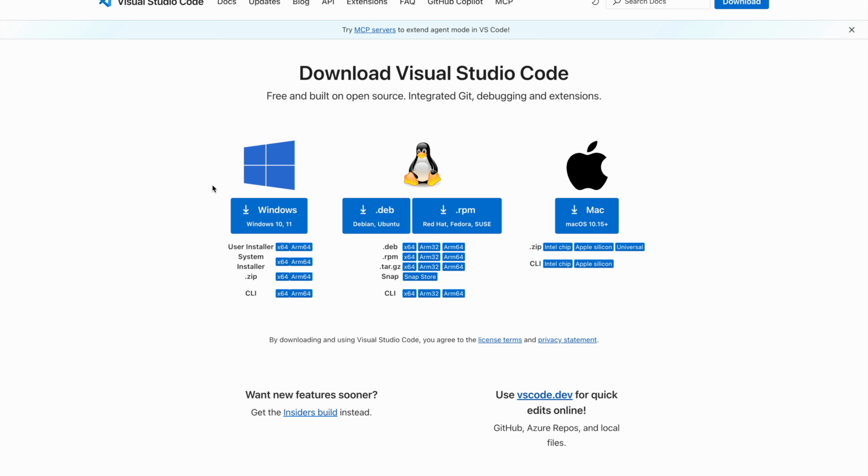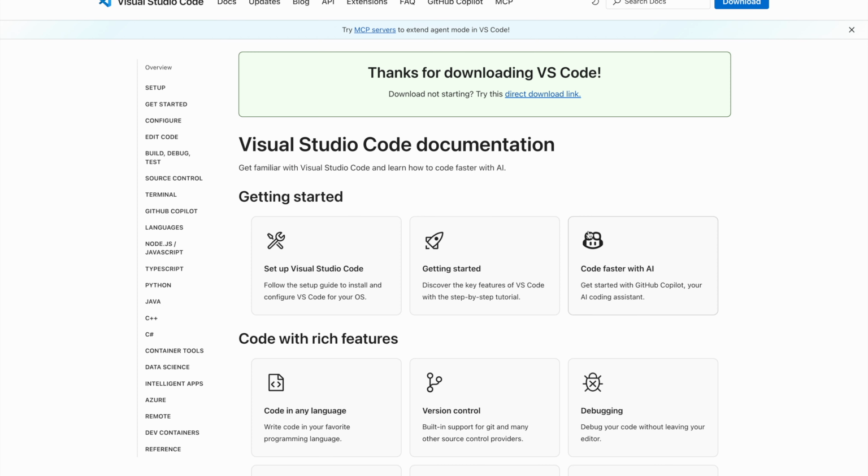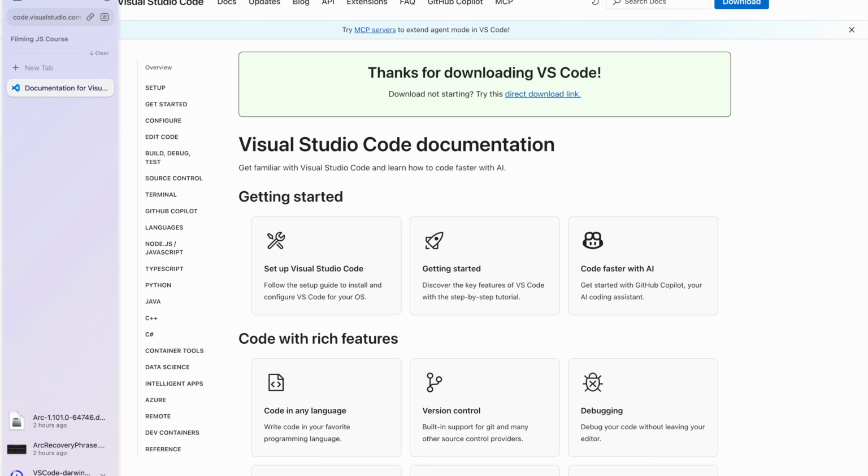Here you can see there's an option to download Visual Studio for Windows or for a Mac. We are going to go with the Mac since we are on a Mac today. It takes a second for the zip file to download. Once that's downloaded, I'm going to check on it real quick. And it looks like we're close to done.